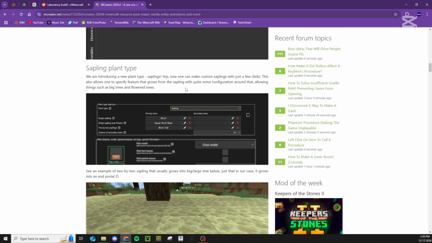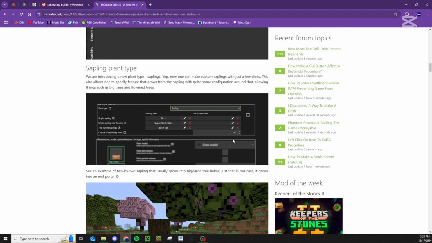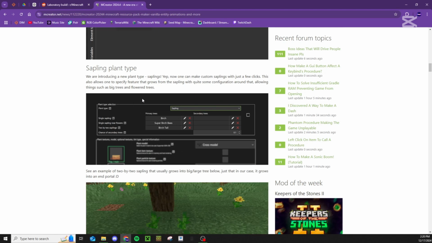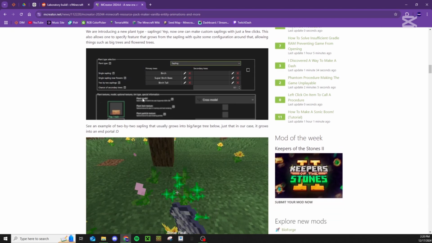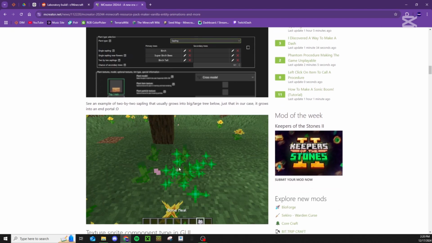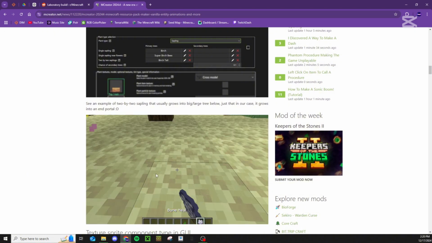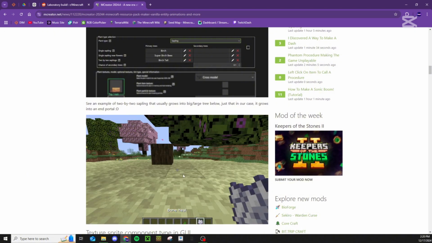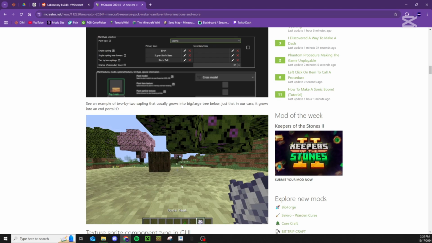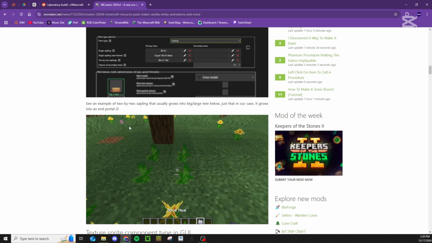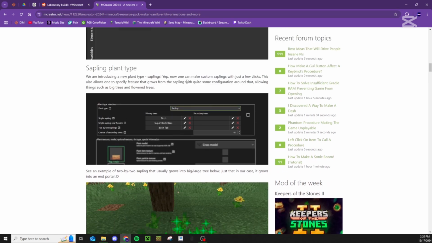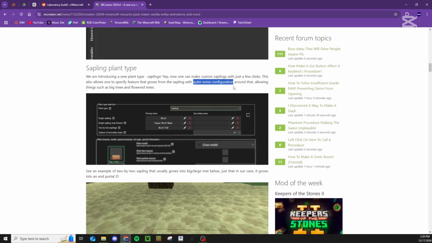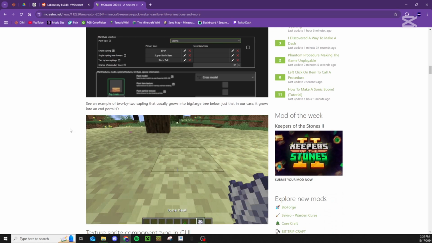I do love to see, you know, steps closer to vanilla, but nonetheless, this is a really, really cool addition one way or the other. It looks like here they have a 2x2 tree, which is really cool because this is a little bit annoying to code in with hard coding, but it's growing into an end portal, so it definitely seems like there is quite some configuration available, which is very cool to see.